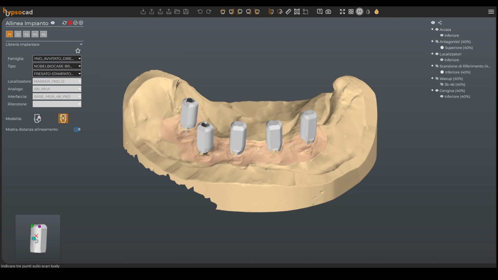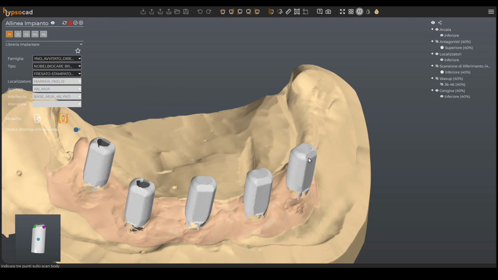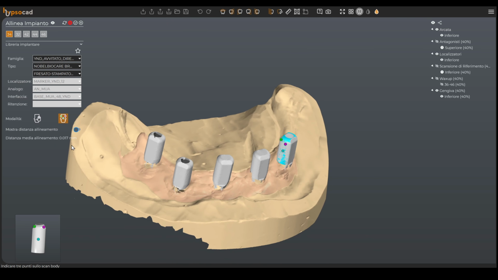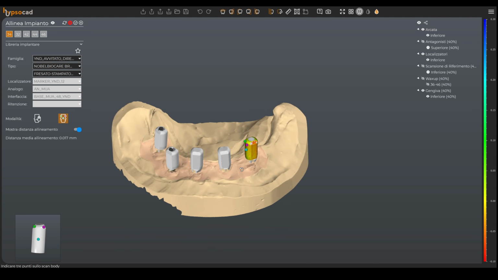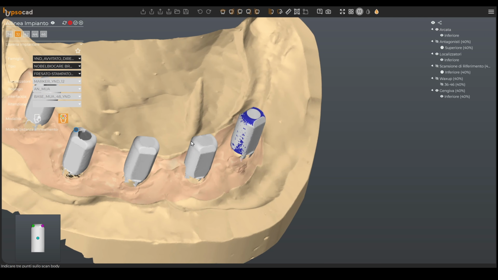The software will place a virtual scan body in the lower part of the desktop on which there are 3 points. We will have to align these 3 points on the scan bodies. In position 34, let's align the scan body. The software will show us the distance of the alignment. But if we want to activate an additional function to verify the perfect alignment, we can activate the color map. Let's do this operation on all the scan bodies.